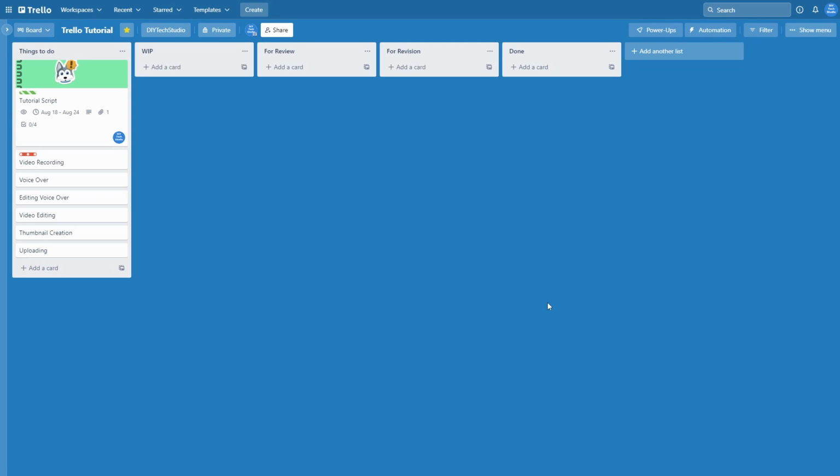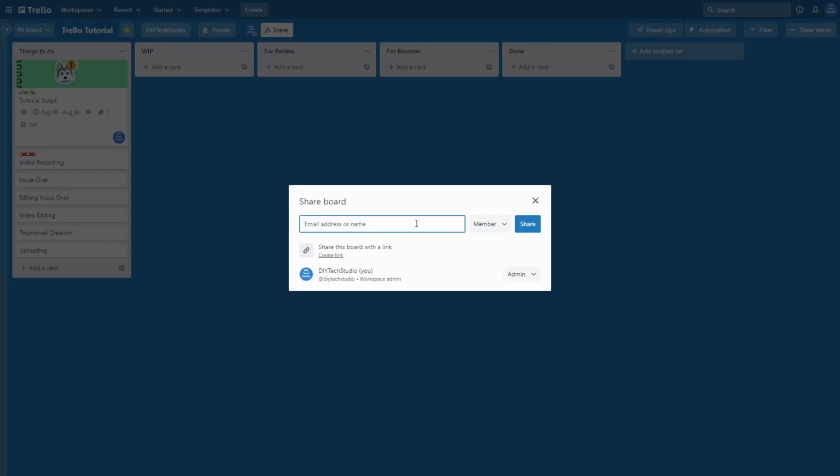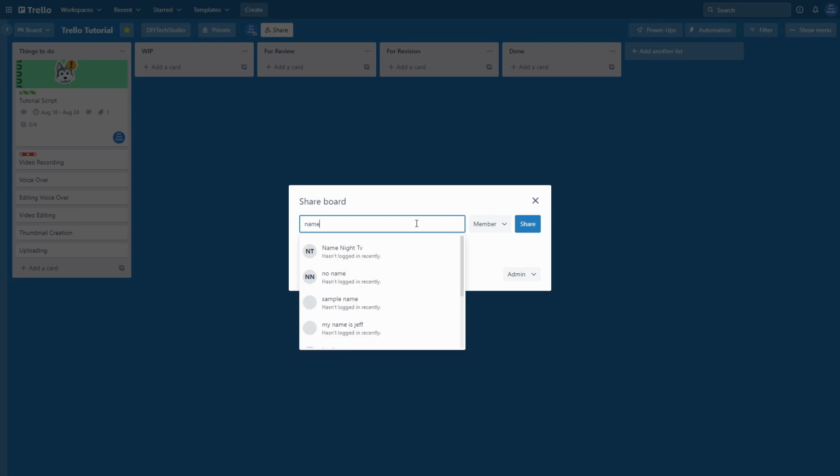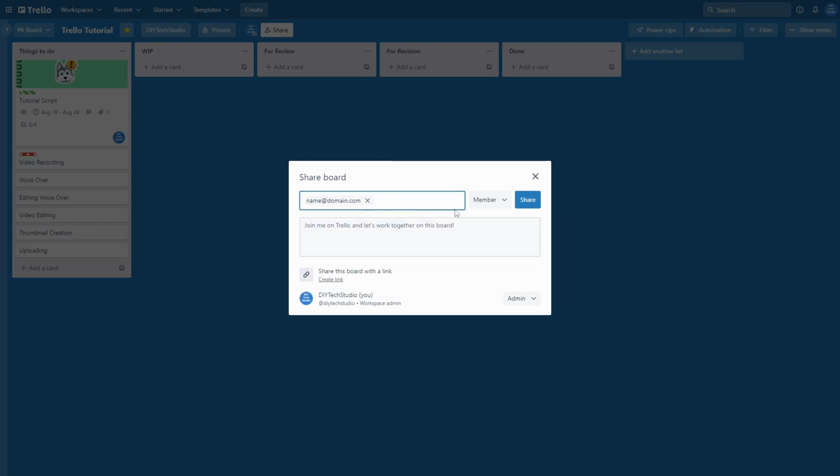Next, let's see how to share the board. To share a board, you can use different methods. The first method is by clicking on the Share button. Next, enter the email ID or name of the person that you want to share the board with. Next, click on Share.